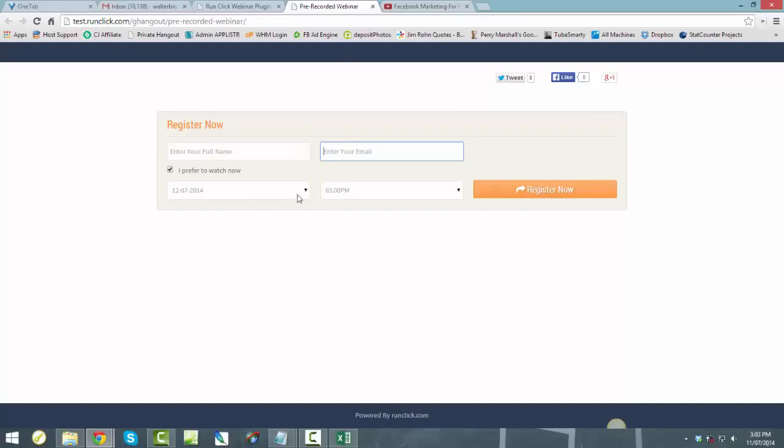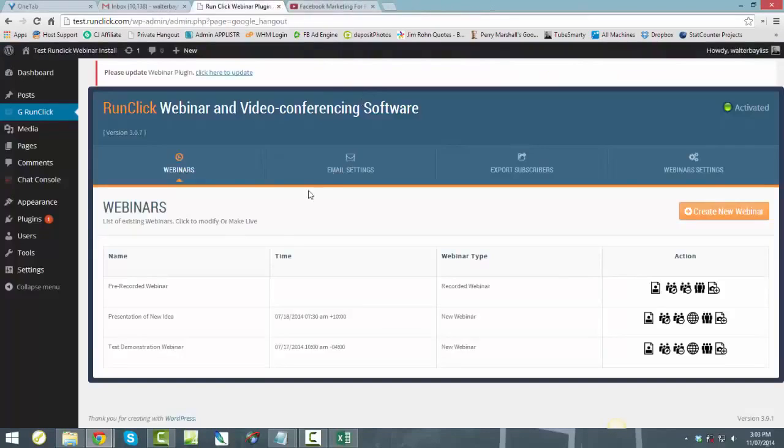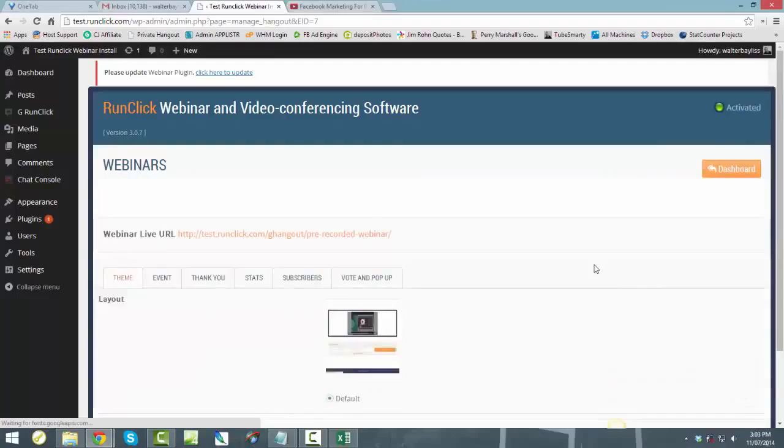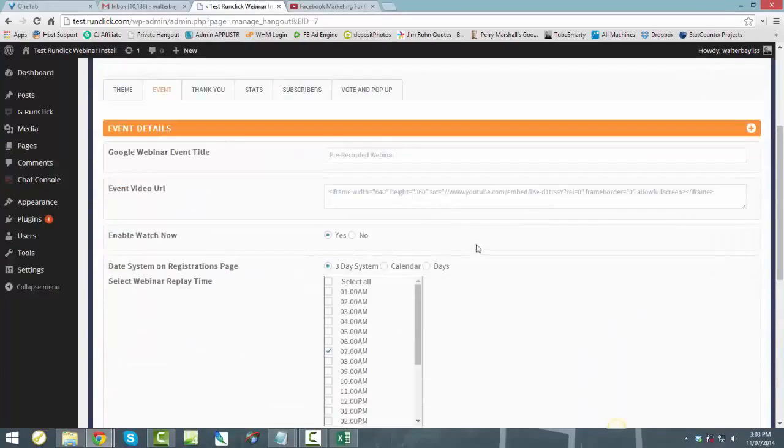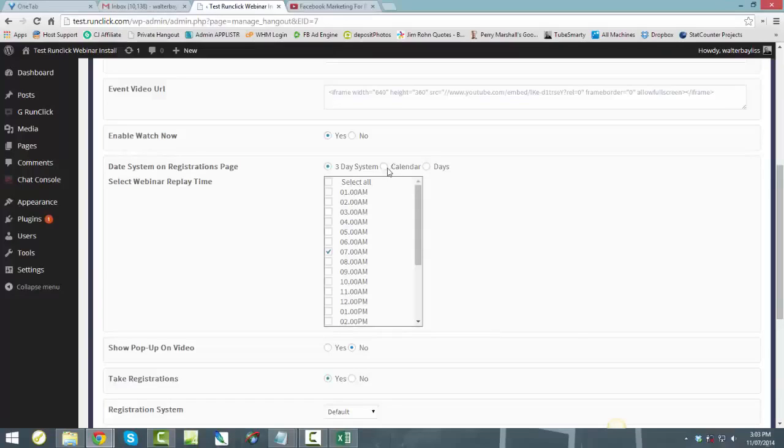So that was the 3-day option. 1, 2, 3, with those 3 time slots. Let's have a look at some of the different choices that we have here. So I'll go in and edit this one. Okay, so in our event, remember that we had the 3-day option. Let's have a look at what the calendar option is.